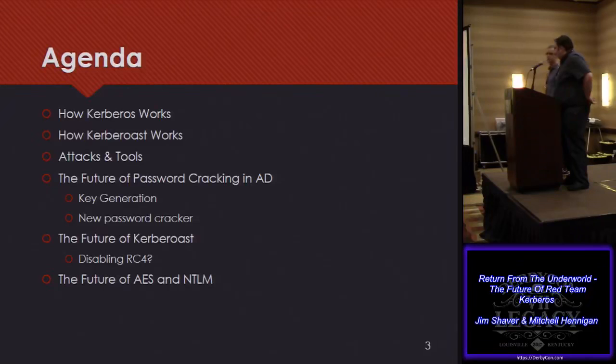And we're also going to talk about the future of this specific attack, Kerberoast, and whether or not you can actually disable RC4, what some of the ramifications around that are. And finally, we're going to talk about the future of AES and NTLM within Active Directory.